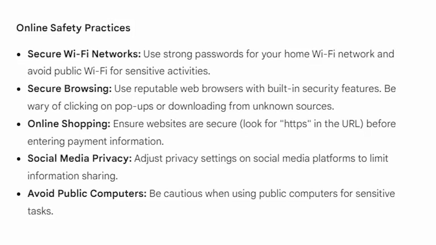Secure browsing. Use a reputable web browser with built-in security features. Beware of clicking on pop-ups or downloading from unknown sources. Online shopping. Ensure websites are secure. Look for HTTPS in the URL before entering payment information.